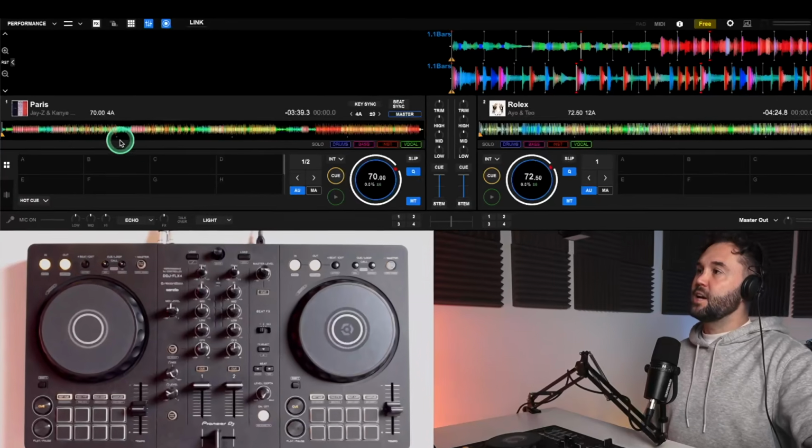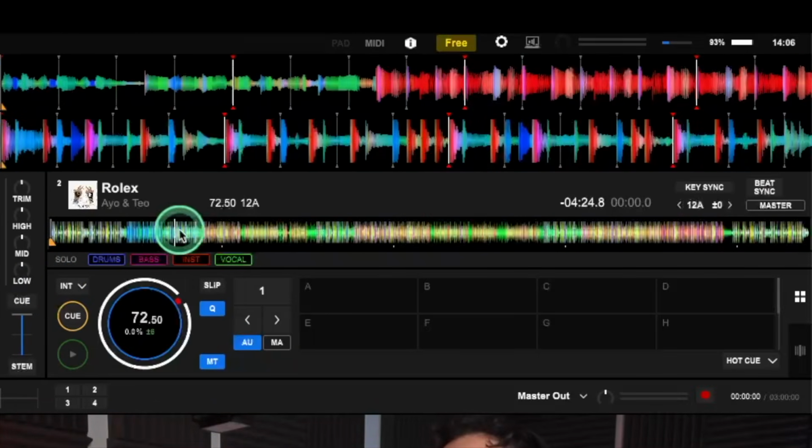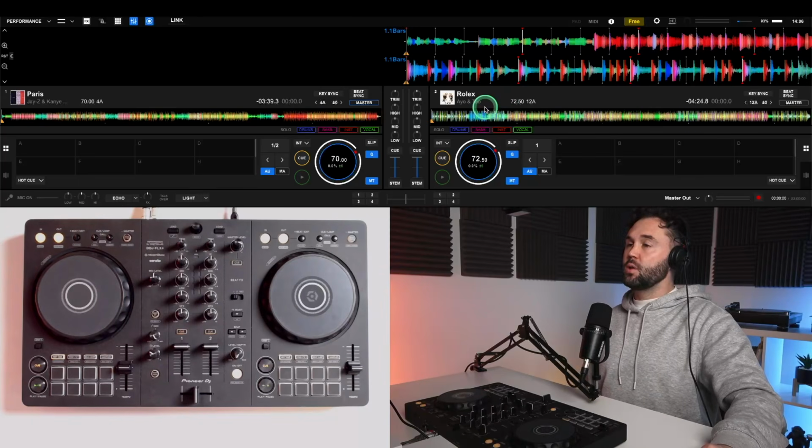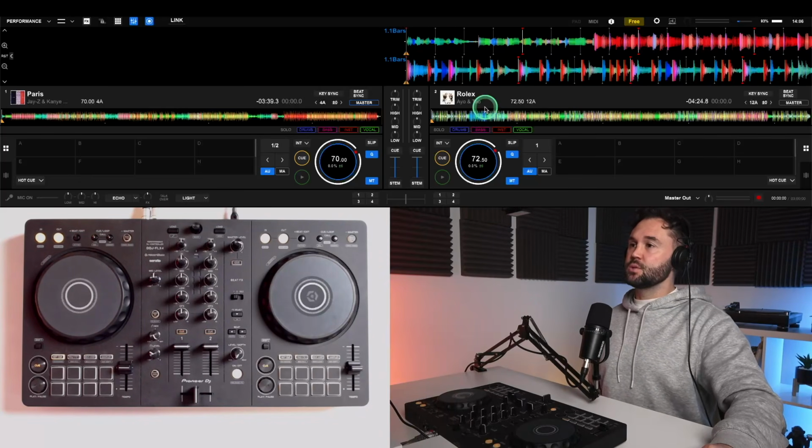On the left hand side we have the track Paris by Jay-Z and Kanye West, and on the right hand side we have the track Rolex by Ayo and Teo. This track on the right hand side, Rolex, is the intro version from a DJ specific website. I think if I remember rightly I got it from Beat Source, and what I'll do is put the full track titles in the description of this video so you can grab them yourself as well.